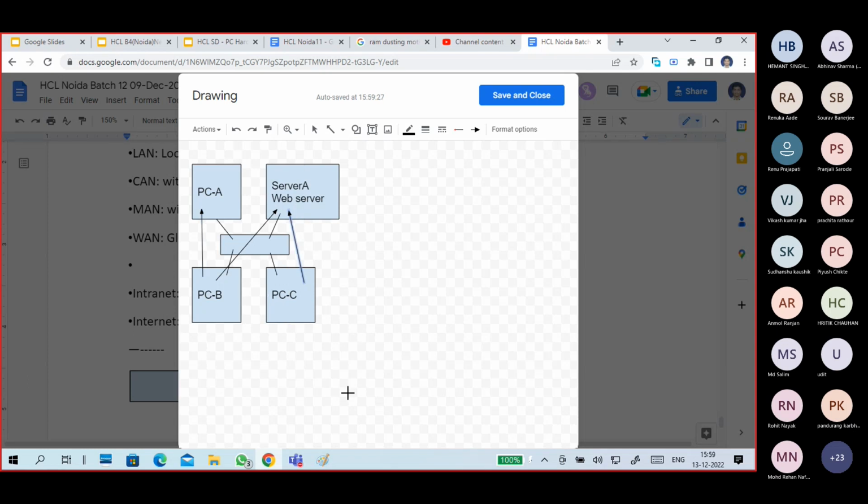We don't require any internet connectivity, Airtel, broadband, not required here. Simply you have a server or devices in your network, and they are communicating with each other, that is your intranet. Next one.